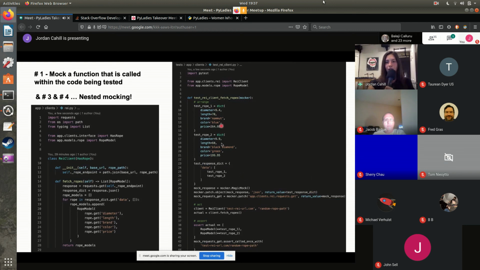So now that we have all of this set up, we can go ahead and instantiate an REI client with some random URL and rope path and fetch some ropes, and then ensure that the client is able to translate both of these ropes into the rope model correctly. And then we can ensure that we called the requests.get endpoint with the correct parameter. So this is a situation where you can see that it's very useful to double check that the base URL and the rope path have been properly joined into a full endpoint.